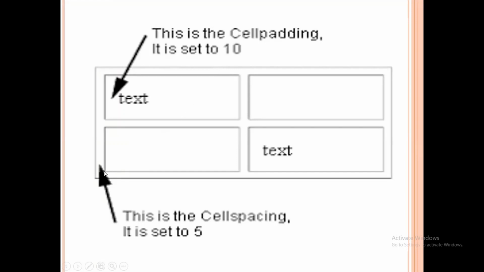Now come to the cell spacing. Cell spacing means the space between two adjacent cells. For this cell, these are adjacent cells, and between these two, look at the cursor, this space between these two is called cell spacing.